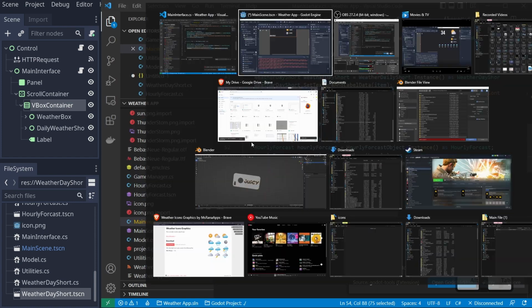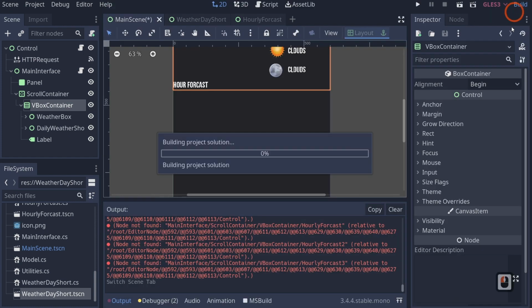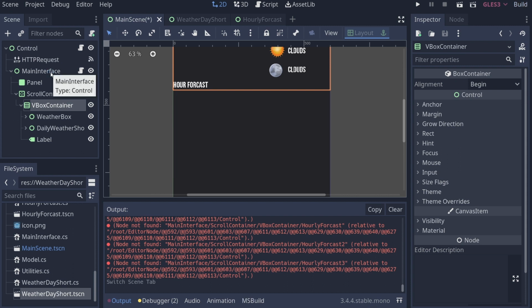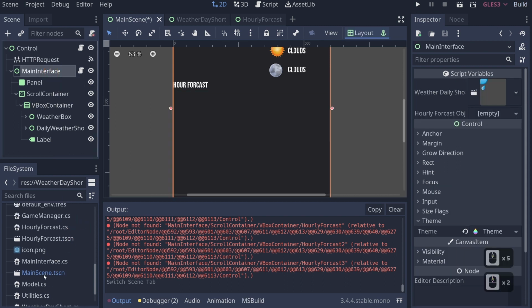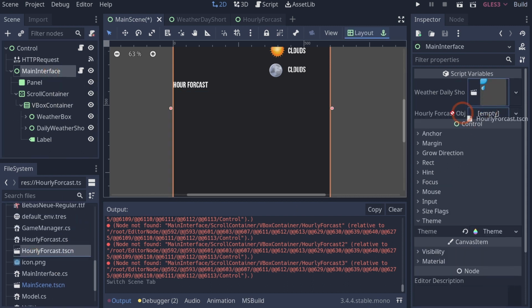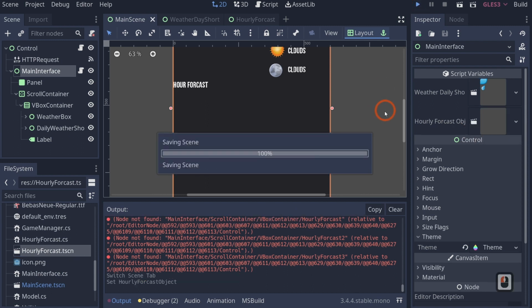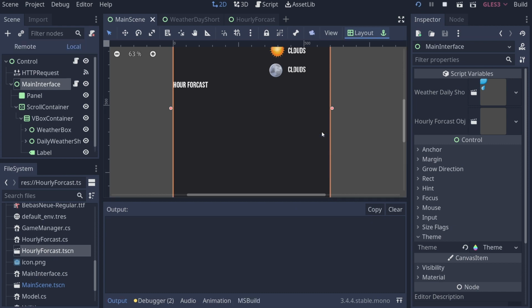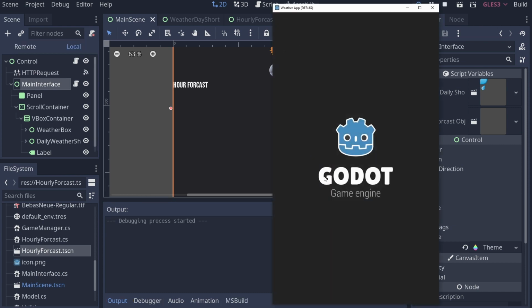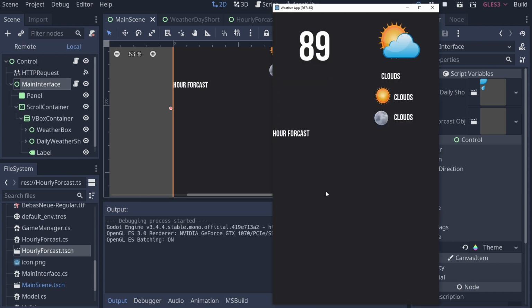So now that we got to this point, let's go ahead and build. That way it builds our project solution so we can set our object. And what we'll do is we'll go to our main interface and then drag our hourly forecast into it. So if we come up here to our hourly forecast, you'll see that we have this little object. We'll just drop that in. And then if we hit play, in theory, if we've done everything correctly, this should work. Or it'll crash.